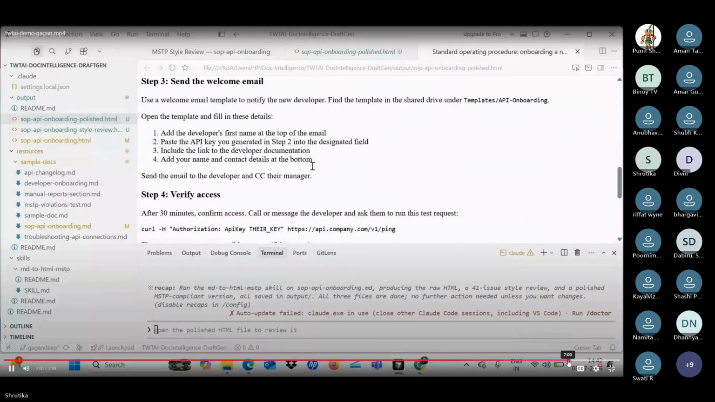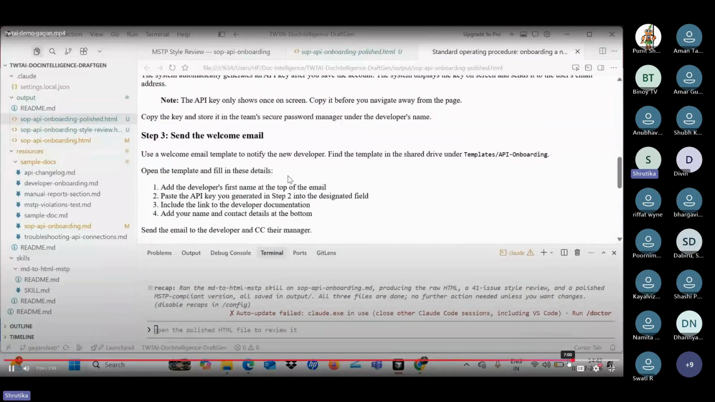So all these three functions, converting Markdown to an HTML file, reviewing the file against MSTP guidelines, and then creating a polished file, can take much time of a technical writer. It could take 45 to 50 minutes, but with this Claude skill, it is done in 2 to 3 minutes. So it is very useful to save time.